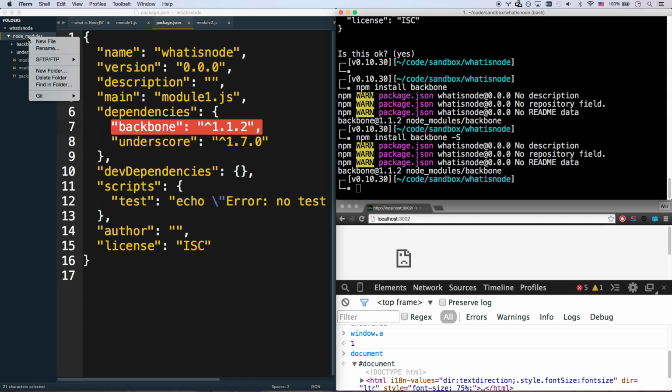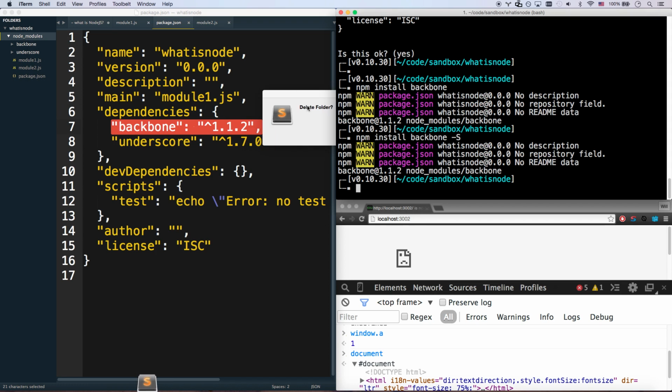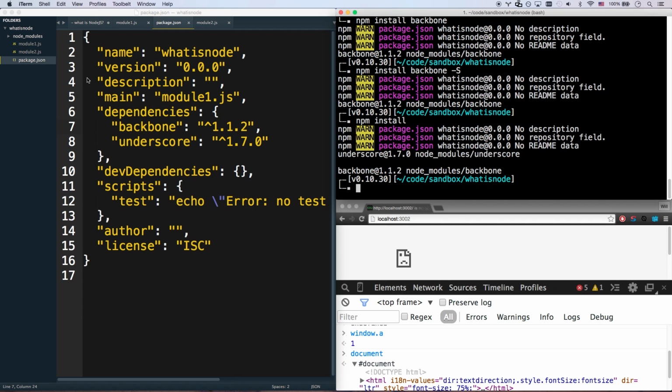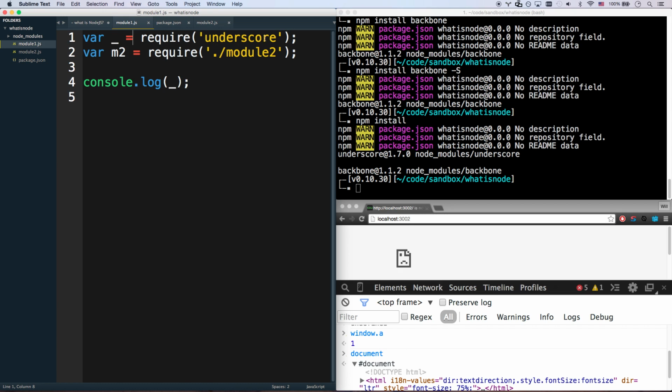Let's say I delete this node modules folder altogether. Bye-bye, go away. You don't want to keep the node modules in. So now my whole node project consists of this one package JSON file. And all I have to do is go npm install. Npm install is going to look through all the dependencies, and it's going to get them all. There you go. Now I've got all my node modules, and now everything's going to work. I can require underscore again.